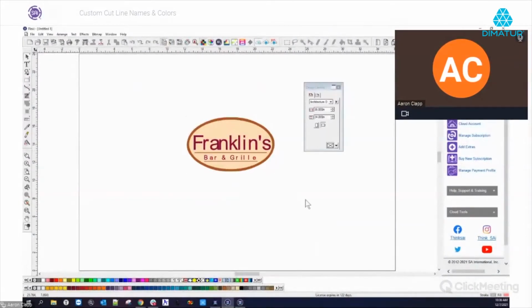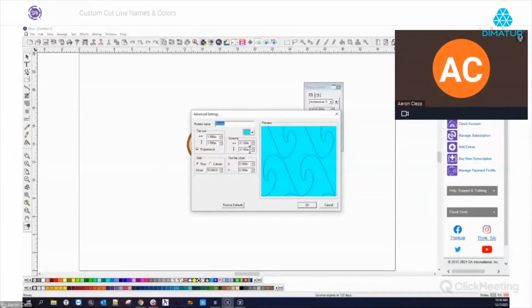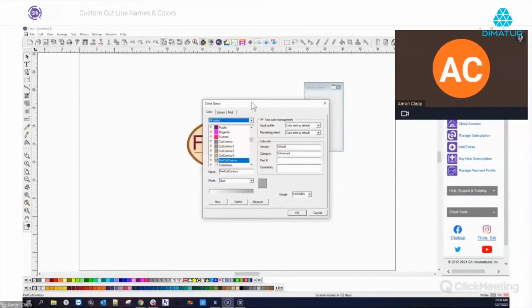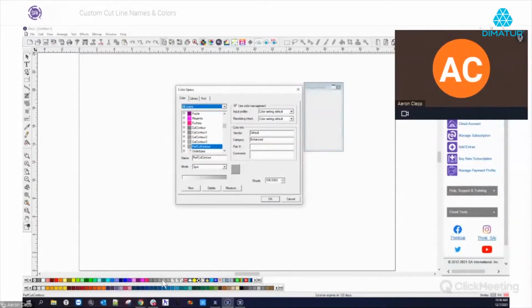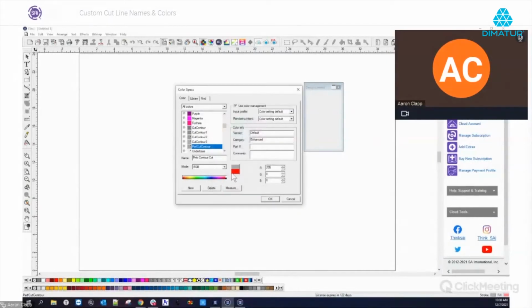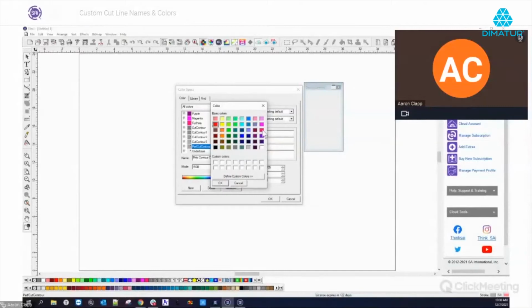We'll clear our contour cut. I'm just going to go to my color bar down here, right click, and go to color specs. And we're just going to generate a new contour cut color. I'm going to right click on my contour cut colors down here, and I'm just going to give it a new name. So we'll just call this pink contour cut. And I'm going to pick a color for it, and we'll just start out with red. Well, I guess red is not pink, so let's go with pink.